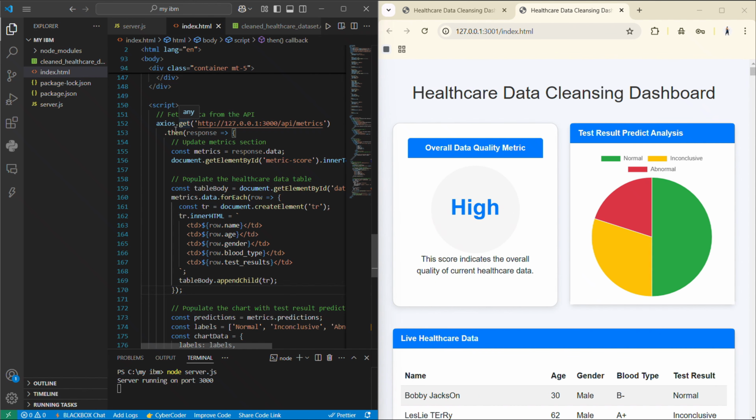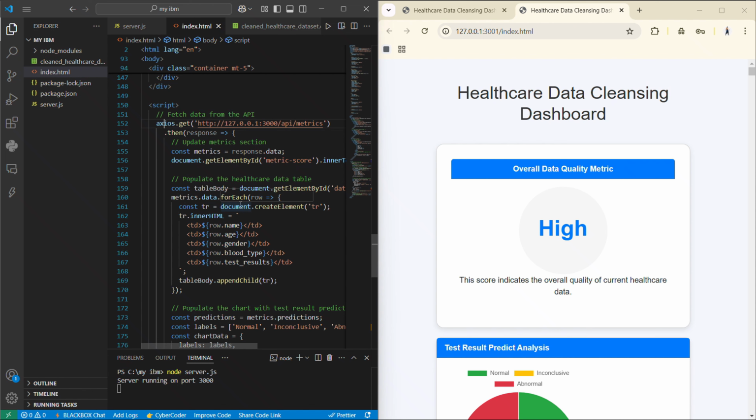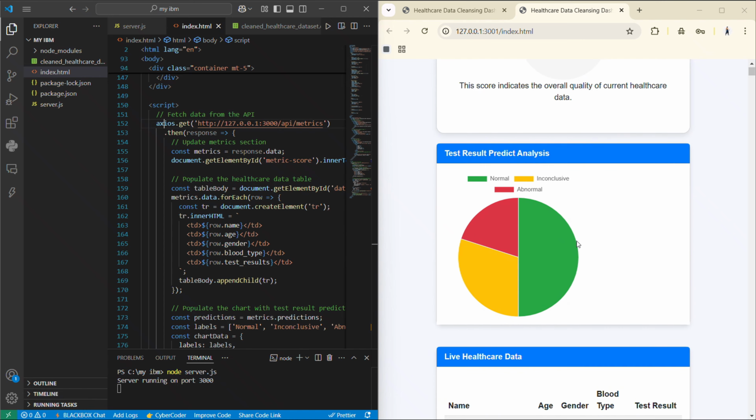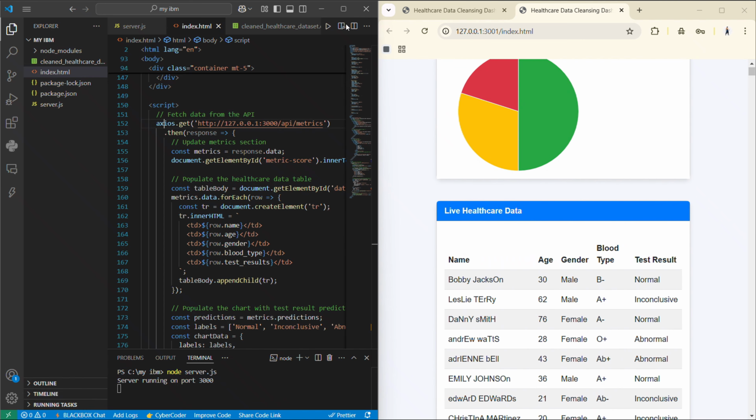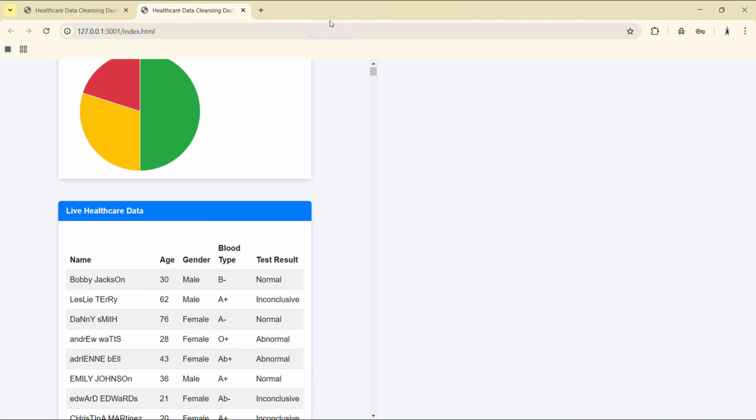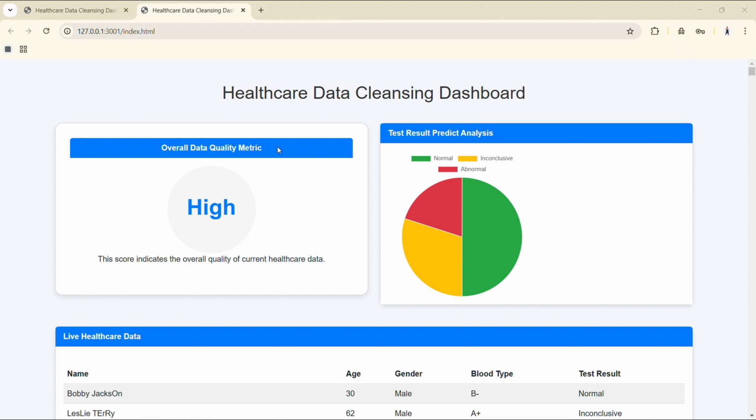This part of the code dynamically fetches the healthcare data from the API using Axios, and it displays the data quality metrics, test result analytics, and a live data table of the patients. Now as for the output, this is the quality of the data. It represents the quality of the data, and test result analytics represent how many patients are normal, how many patients are abnormal, and how many patients are inconclusive through pie chart analysis.